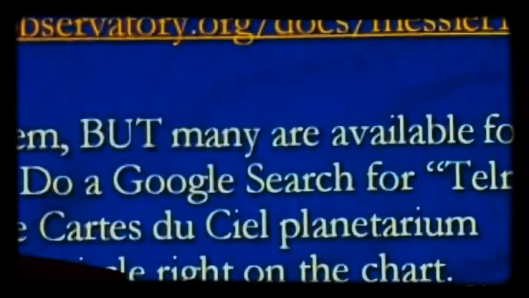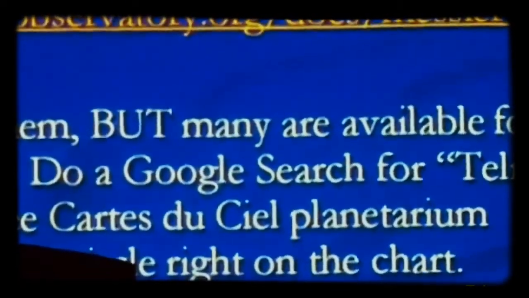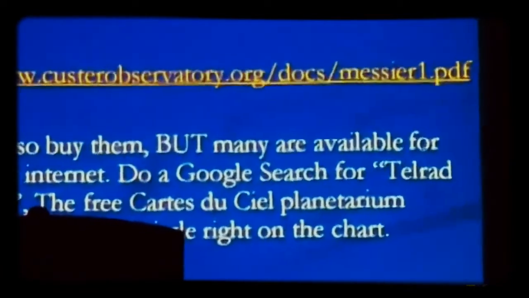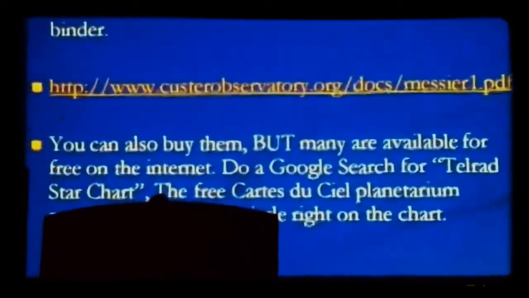So instead of trying to use altitude and azimuth coordinates, now I'm using a star chart just like they have here and these Telrad circles. Now you can download star charts that already have the Telrad circles for free. You can put them inside of plastic binders. Anybody know why we want them inside plastic instead of just out loose? The rain and the dew.